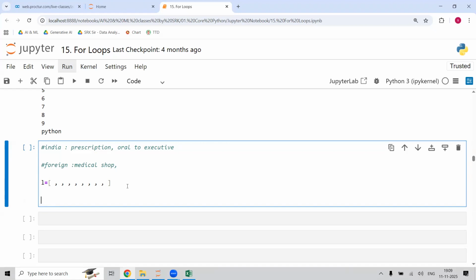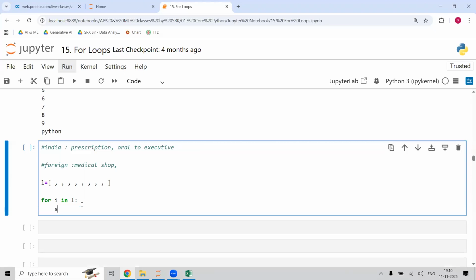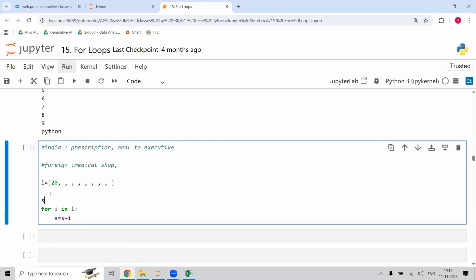So here, for i in L, means first he takes the first item. The first item he scans, and the value he has got has to be added to the sum. sum plus i. Point is clear? For example, this is the first medicine. The first medicine cost is 20 rupees. The 20 rupees will be added. Second medicine cost is 500 rupees. The second medicine will be added.